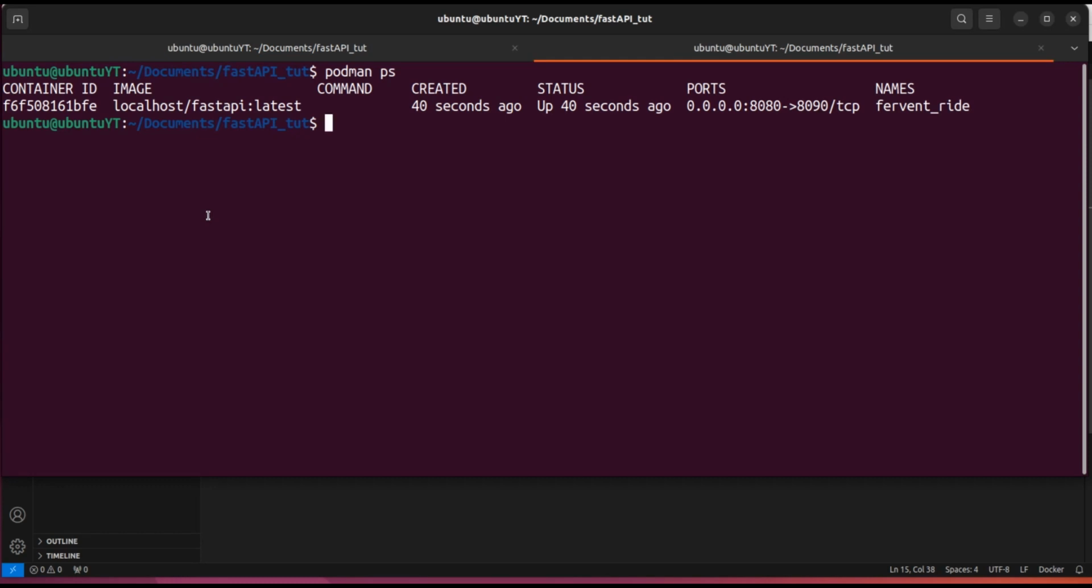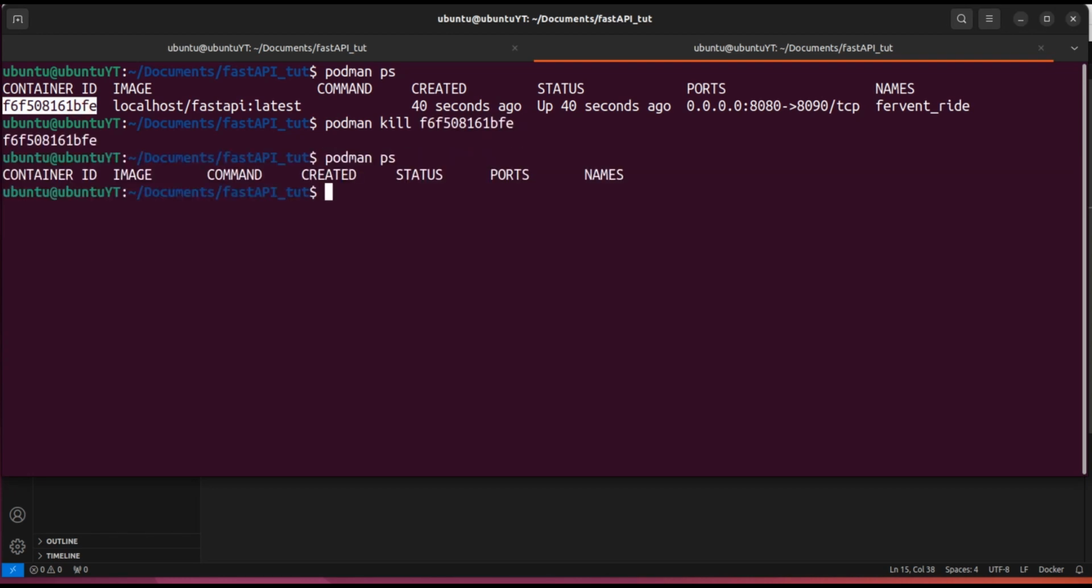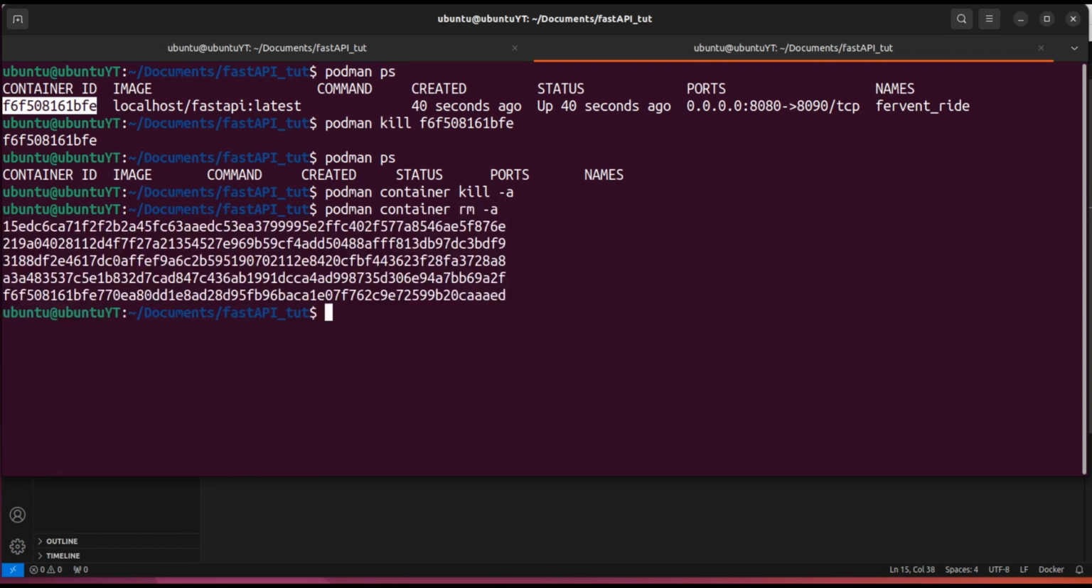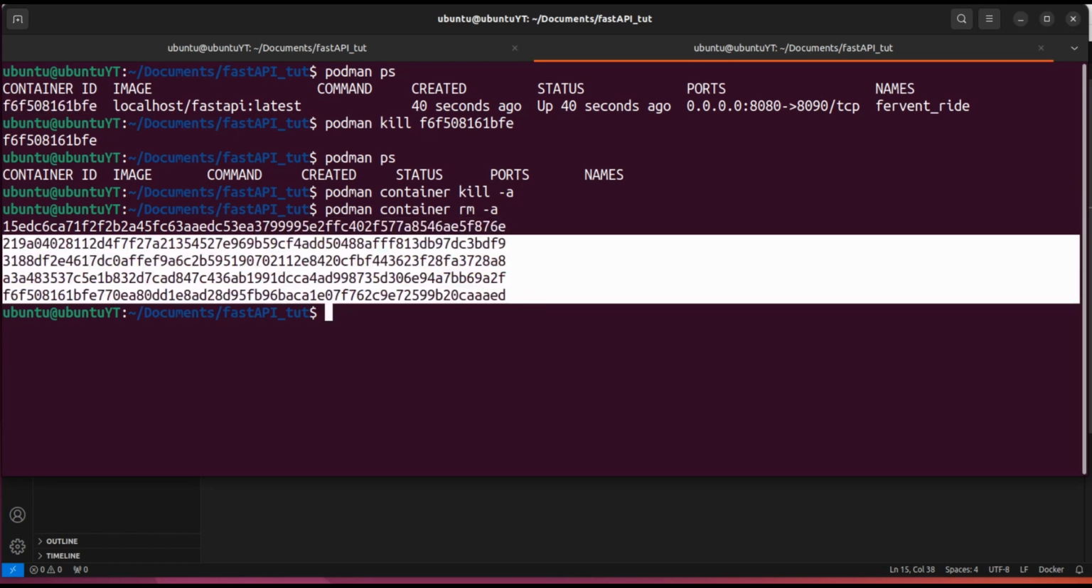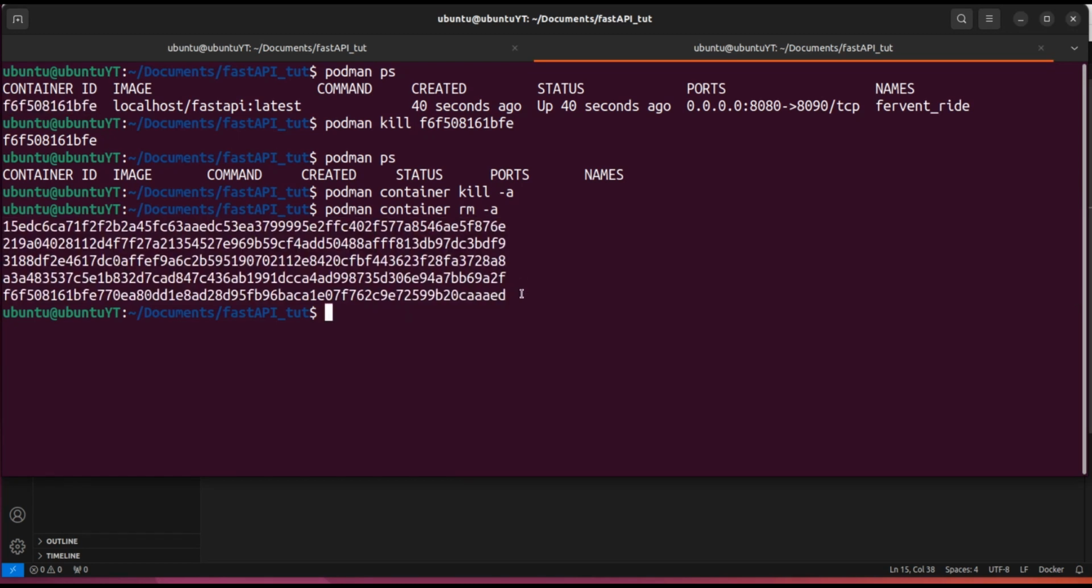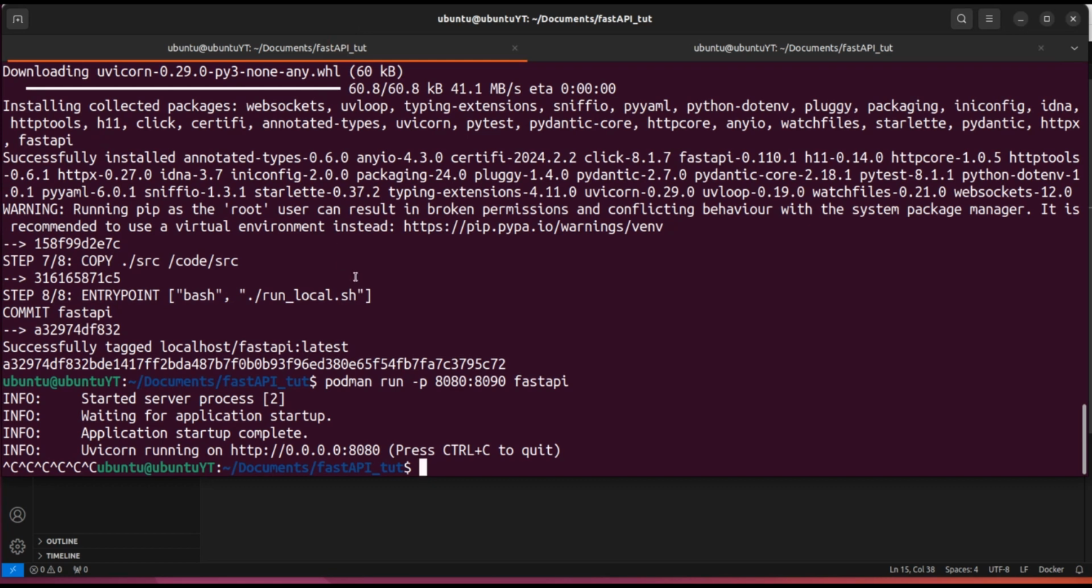Anyway, in order to kill a container, you can do podman kill and the container, and now if we have a look, podman ps, it's gone. You can also do container kill -a, which kills all containers. And with rm, you remove the containers that you built. You see, I built a lot of garbage already, so there it goes.